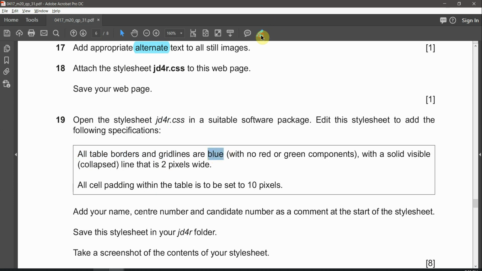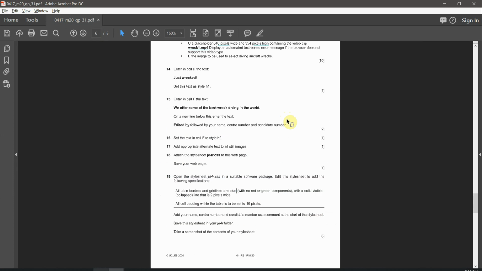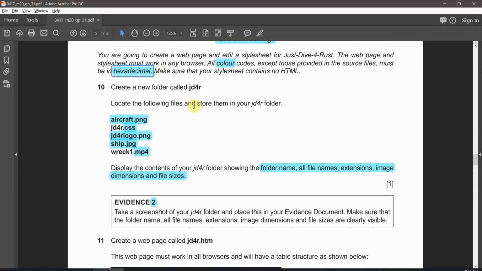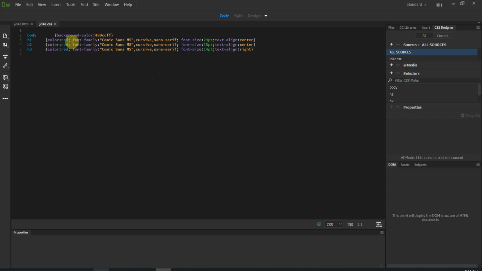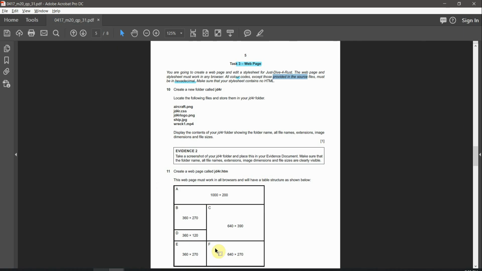One point was mentioned at the top of the question paper, that all the colors must be coded in hexadecimal unless they are provided in the source file. So let's have a look here. You will find in H1 it is set to red color. Here red color, except the background in hexadecimal. So these 3 red, we shouldn't change them. Alright, whatever we're asked to add, we only need to change them. Let's carry on to the question.